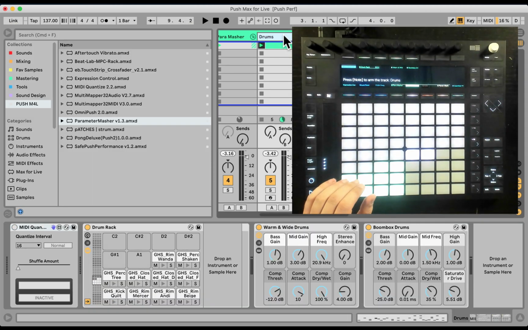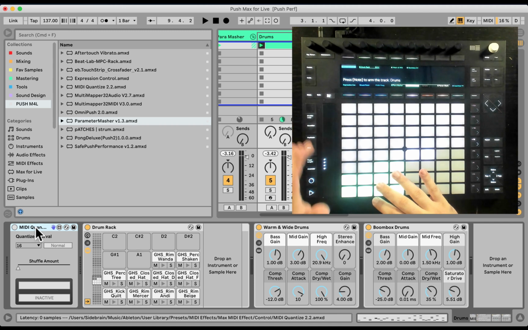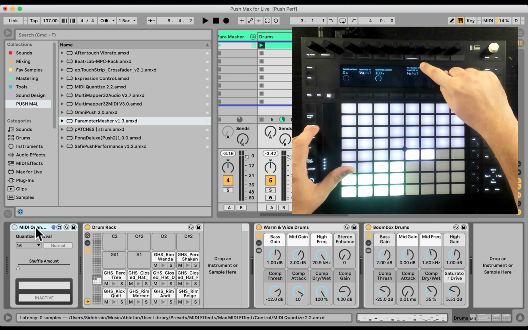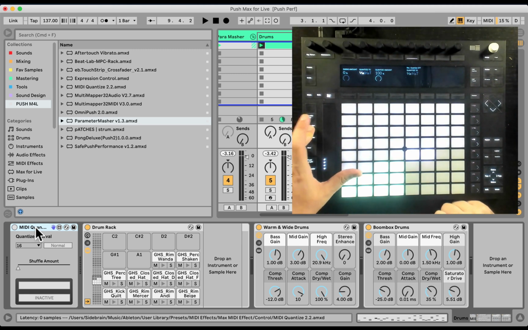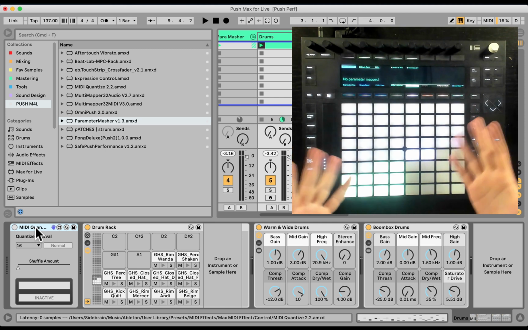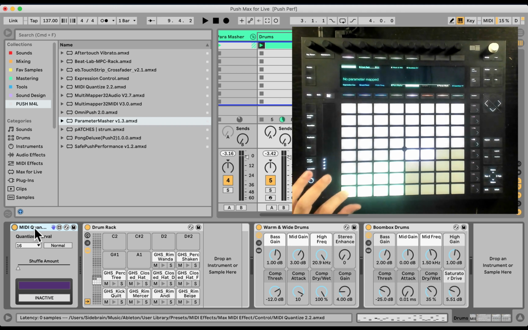Next one is not necessarily just for the Push, but it's a very great utility, which is free, which allows you to quantize in real time. So we know that we can quantize from the Push simply by recording and then hitting quantize, or even using the record quantization that is built in. But it doesn't allow us to do it in real time. In real time, we'll still have to play it on time to the best of our capabilities. But this MIDI quantize just does it for us.